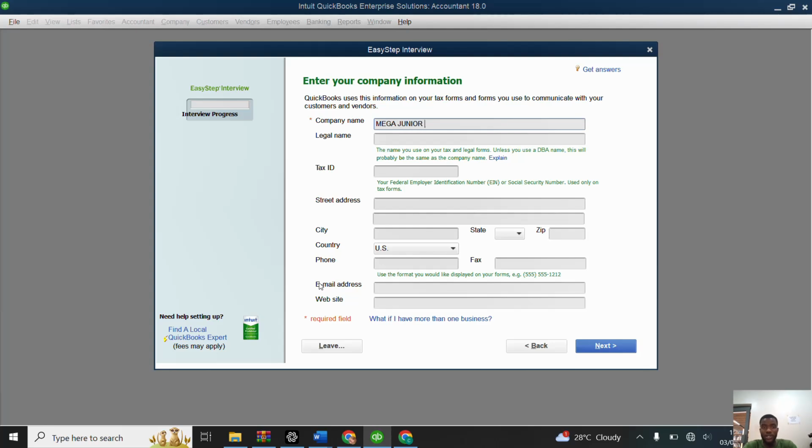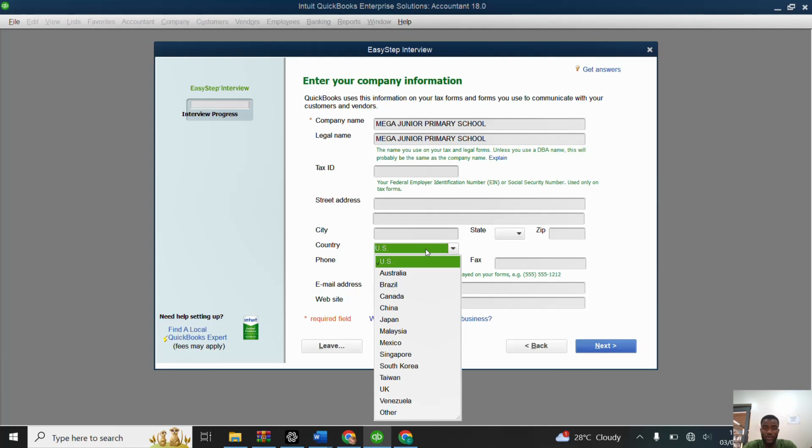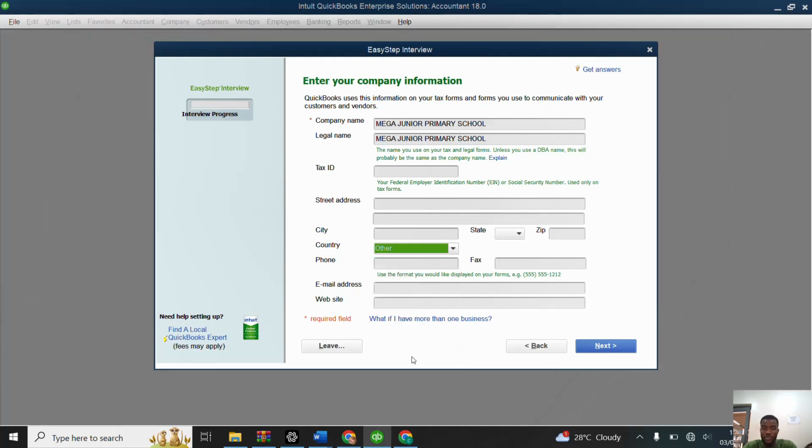Sometimes your legal name may differ from your company name, but that is in rare cases, but for most of the time, it is the same thing. So you say Mega Junior Primary School and you put it on both fields, like this. And then if you have a tax ID, you input its street address and the like, you put them there. But for this case, you go to others. For country, you put other because this thing is mostly configured for the US. If you have your email and your website, you can also input those as well.